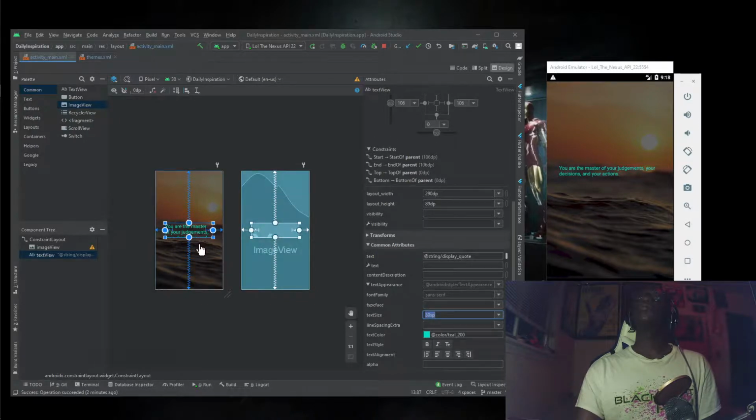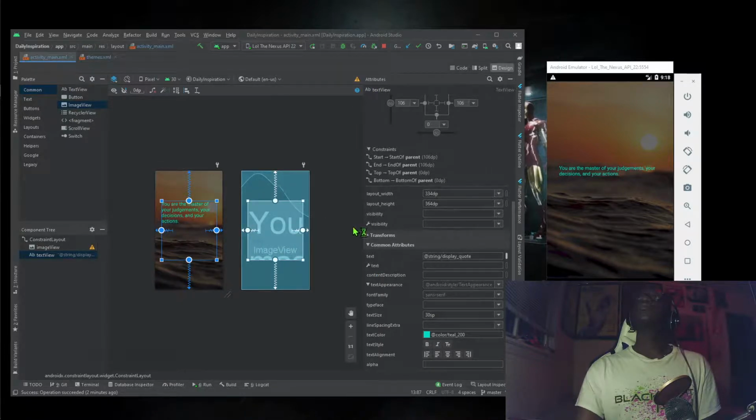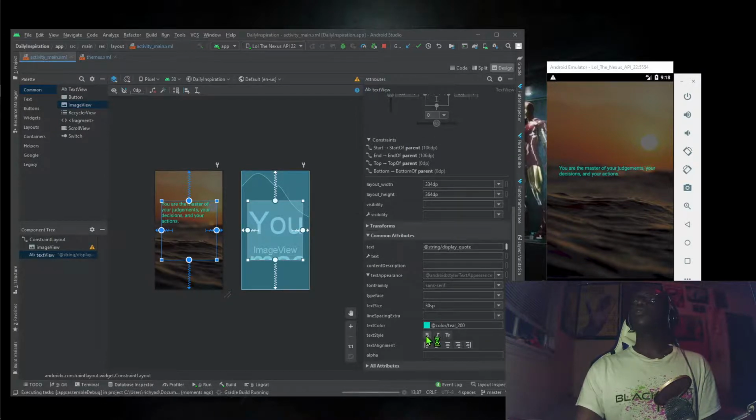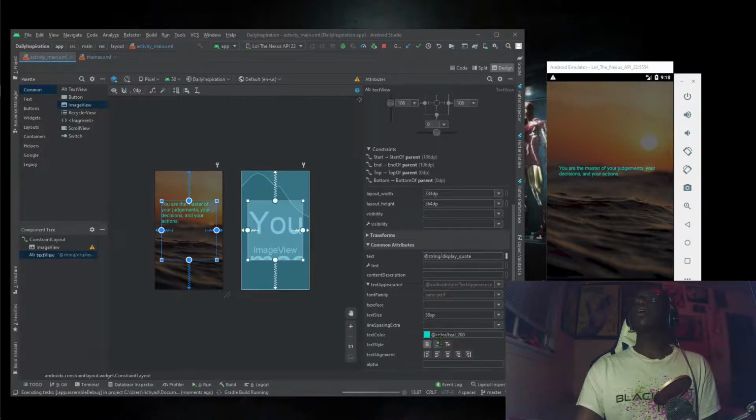See if it would even fit in there. It wouldn't fit. I'd have to resize this a bit. Yeah, there we go. I could have made it bold too and did some more styling, I guess. Either way, you get the general gist of this thing.